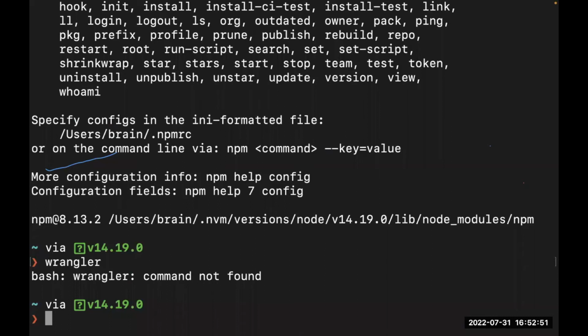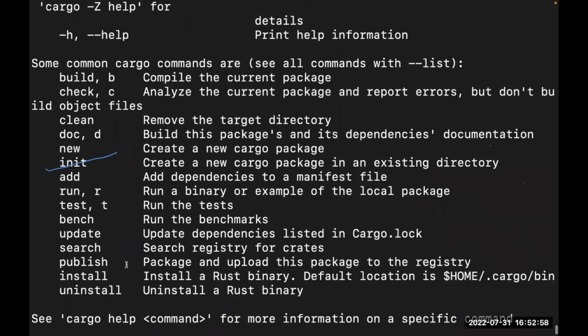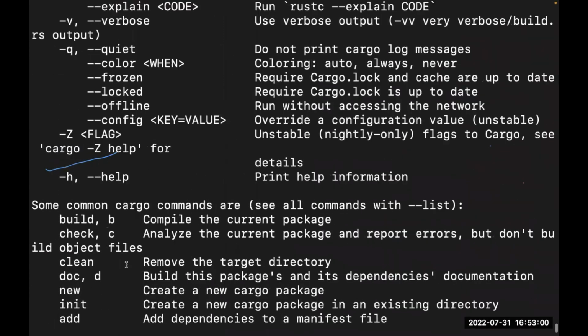Okay, so Wrangler not found. But you can just type Wrangler, then help. I also have Cargo installed, so help. You see, it gives me details about probably the commands to run.